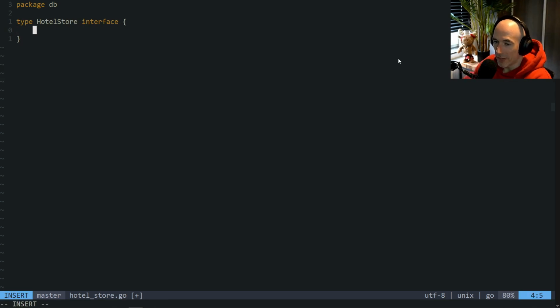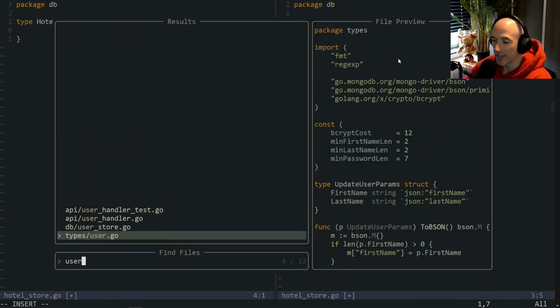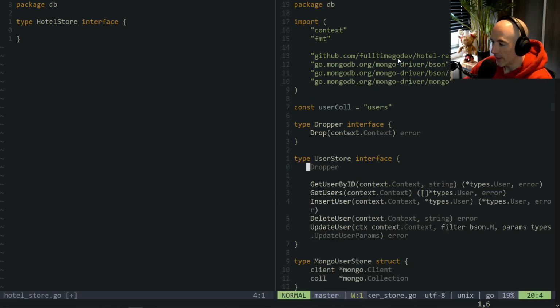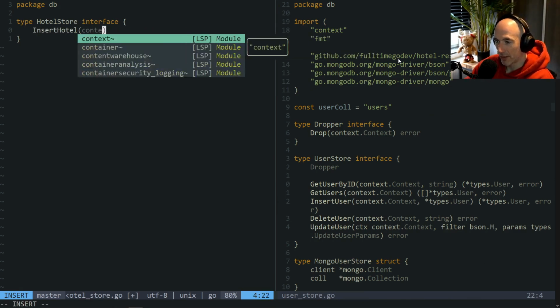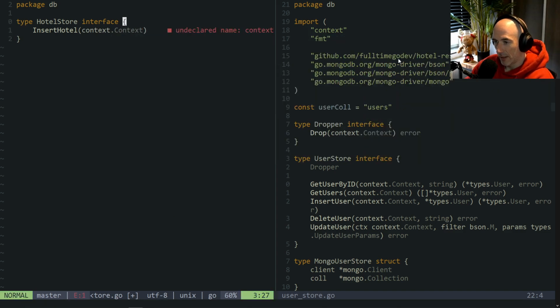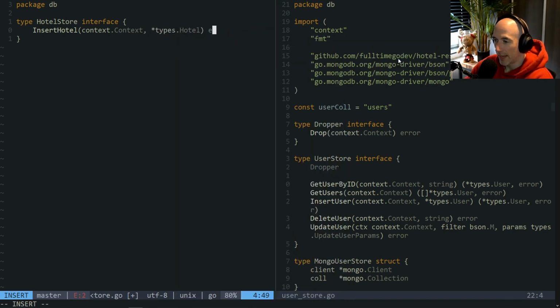What we're gonna do is basically insert an insert method. What I want to double check is how we do that with users, so we have some consistent things going on. Get user, insert hotel. That's what we're gonna say. Insert hotel. We're gonna take a context, and it's gonna take in a pointer to a types.Hotel, and it's gonna return.